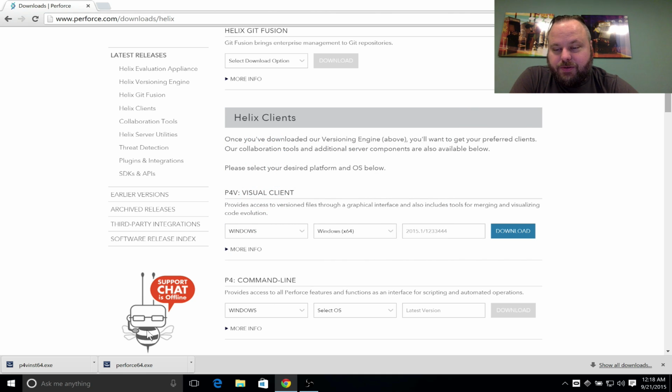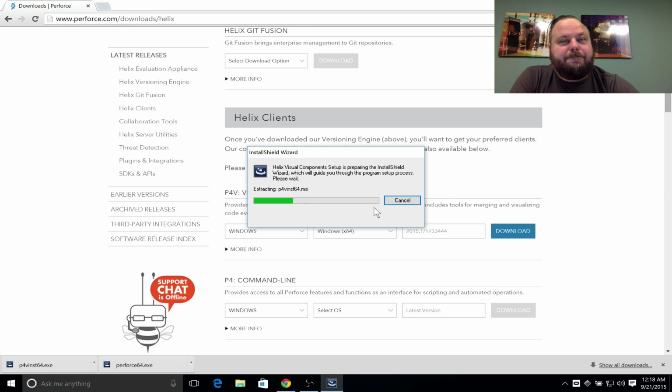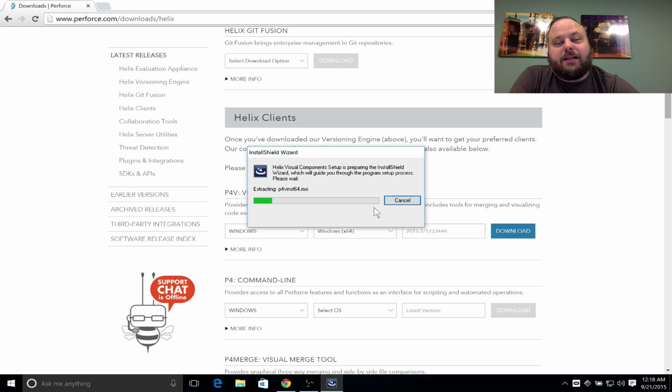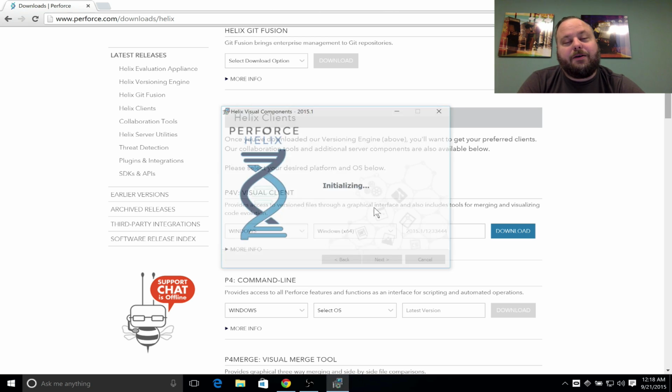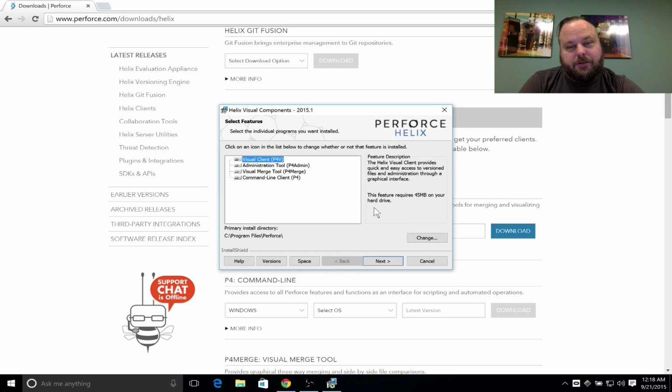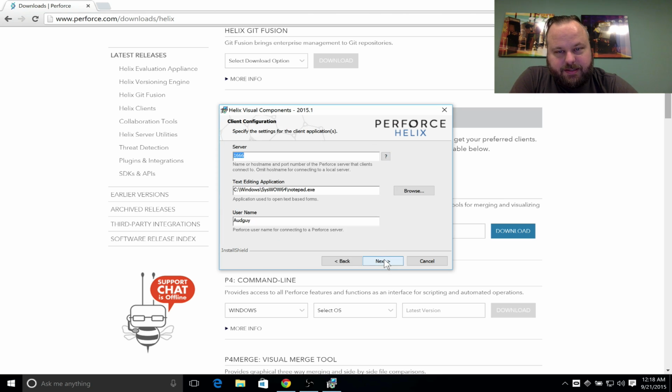And now we're going to install the client. All right, so now it's getting the client ready. So this is going to allow us to talk to that server. All right, so we're going to leave everything alone. Hit next. The server is on our local, so we don't actually have to modify anything. So it says omit host name for connecting to a local server. A local server means a server that's on the same machine.